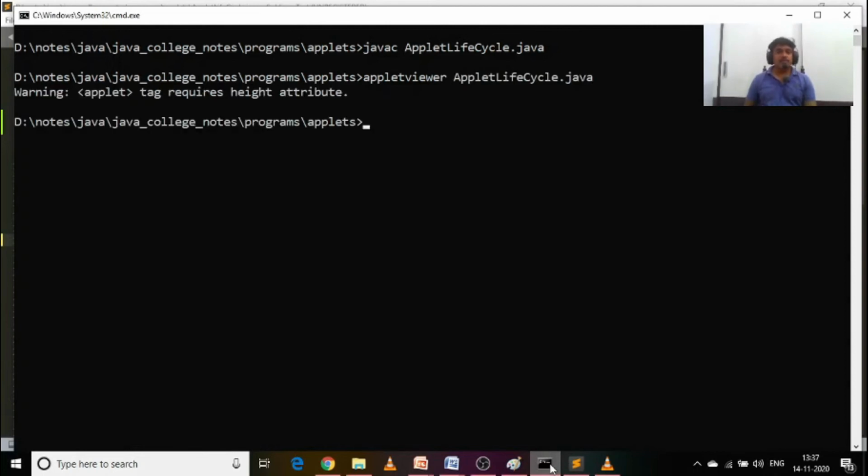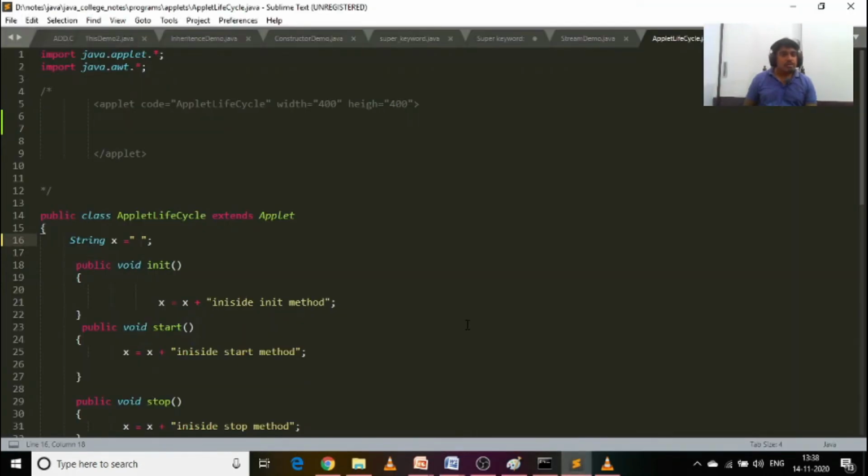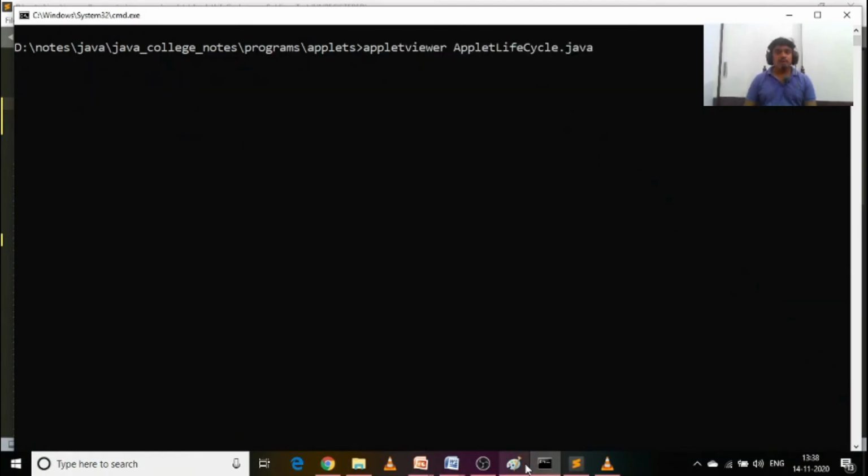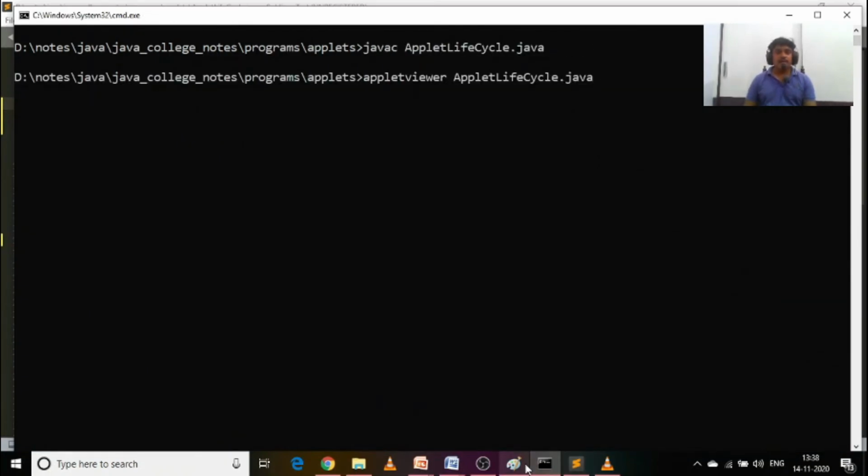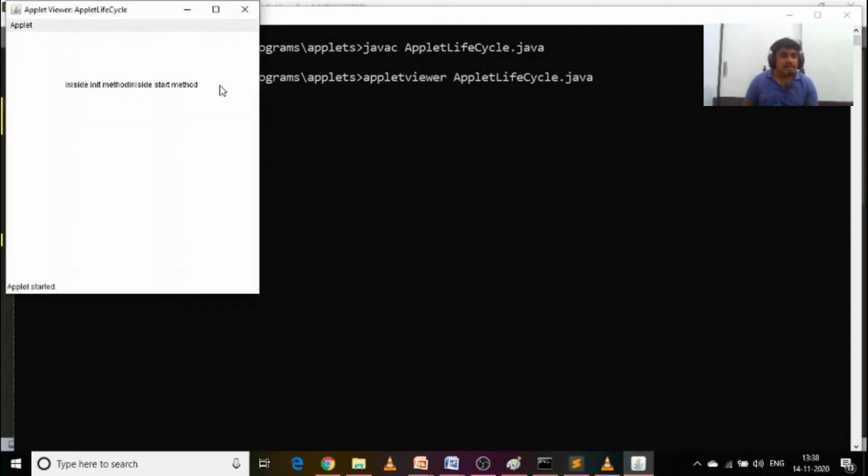Now I execute this program. Applet tag requires height attribute. I missed something here. So here you can see the height spelling is wrong. HEIGHT. Fine. Now I'll compile the program. Okay, fine. I run the program. Yes, you can see the applet is being shown. This is a web page. Here you got the output: inside init method, inside start method. I said the init method will be followed by the start method. That means the control went to the init method, then start.